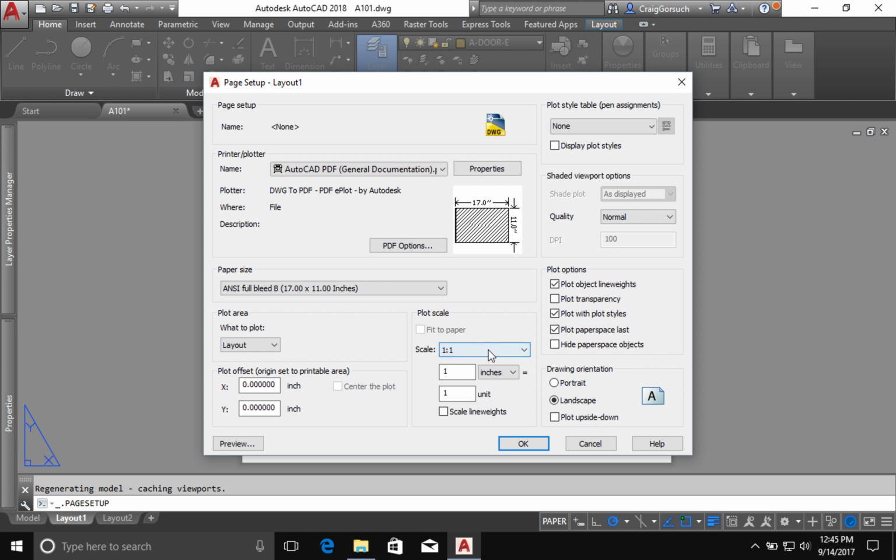Our plot scale, 99 times out of 100, is going to be a scale of 1:1. If it's not a scale of 1:1, something is weird. Now, those of you who may, well, I'll get to that in a second. I got distracted. I'm going to come over here, plot style table.